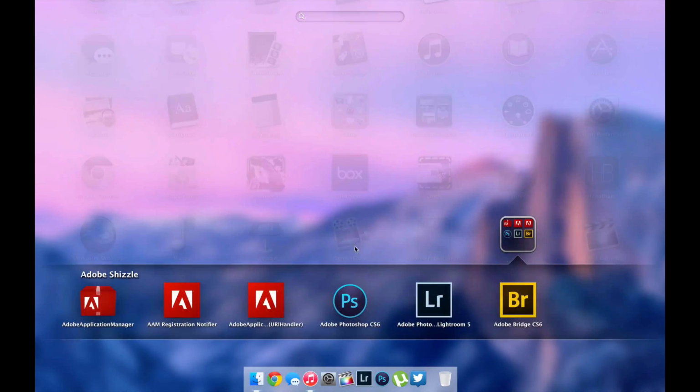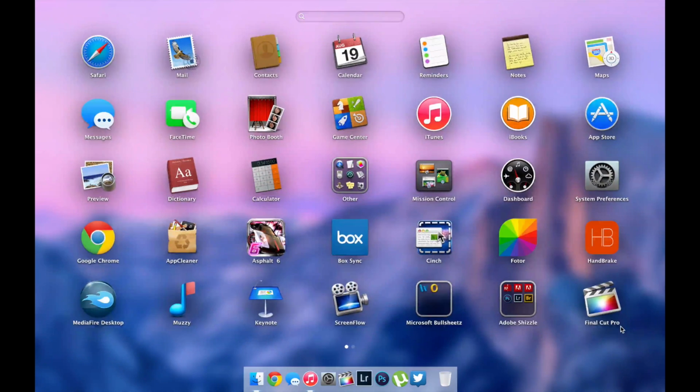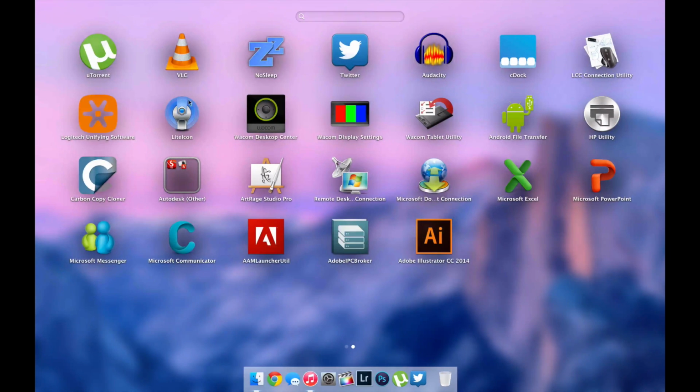Then I have some Adobe information here. I have Photoshop, Lightroom, Adobe Bridge, Final Cut Pro, like I'd mentioned before, uTorrent, VLC, which I use to play non-supported files by QuickTime. I have No Sleep, which keeps my MacBook Pro awake and running, even when the lid is closed. The Twitter application, as I mentioned before.